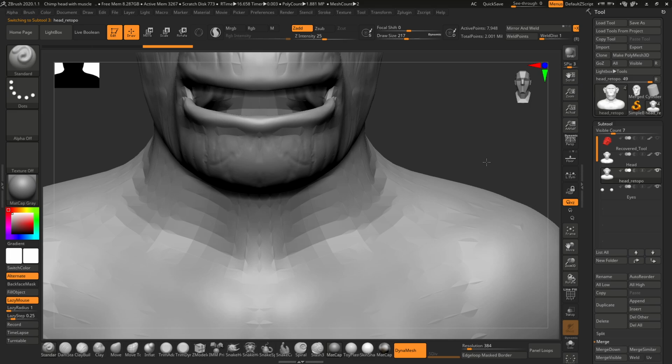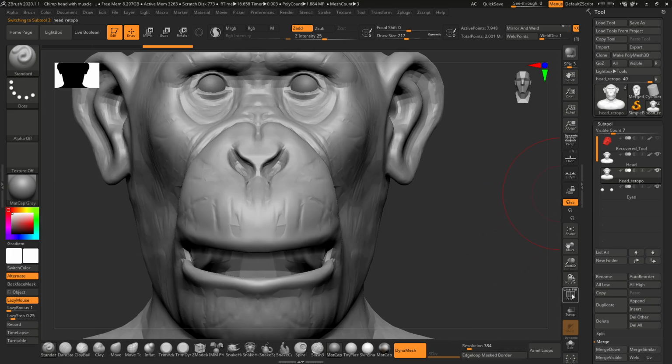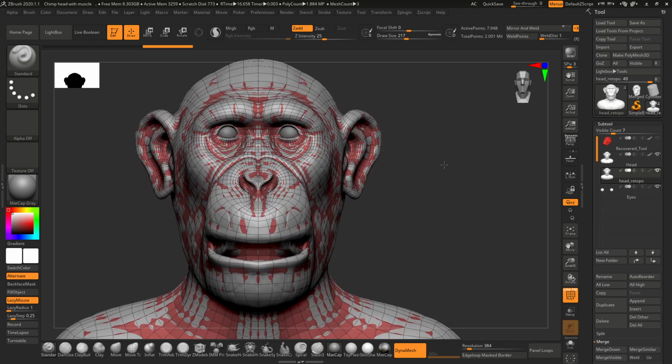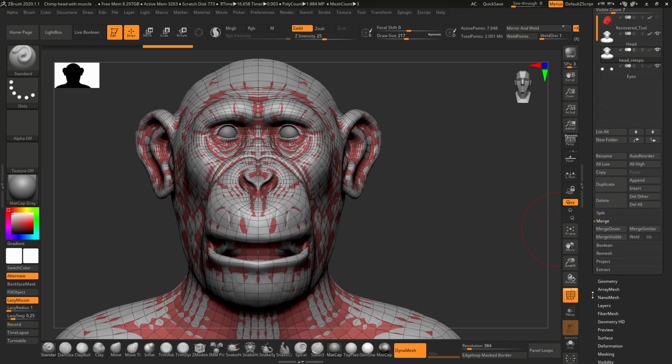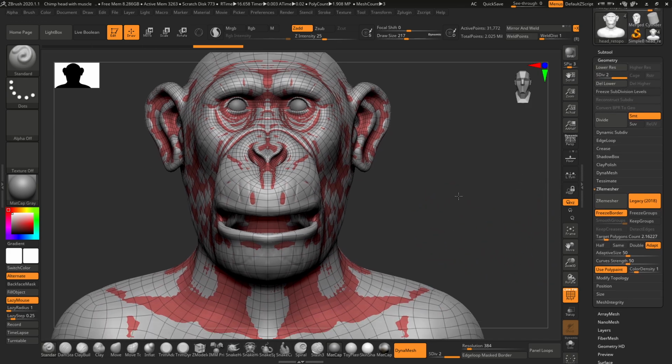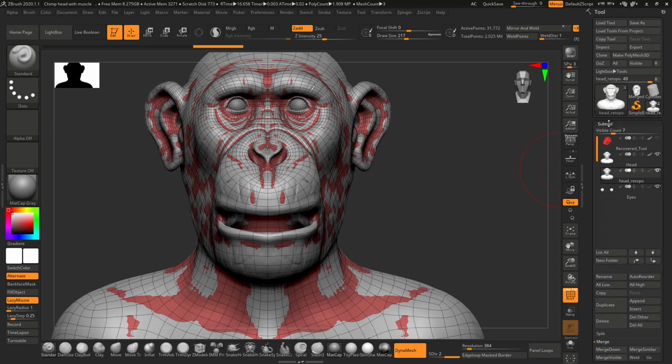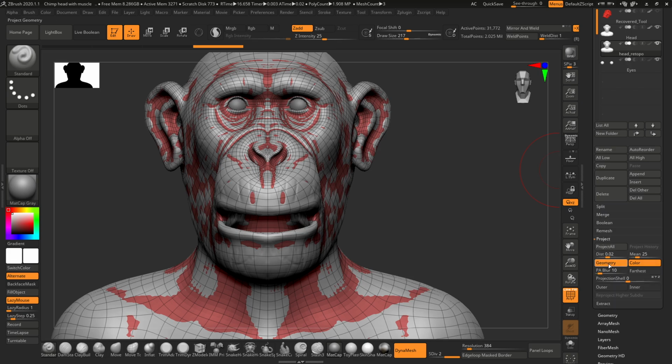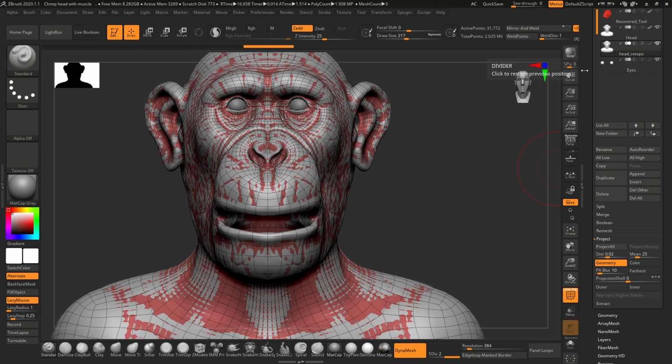So I will click on the head. I will just subdivide it, go to geometry and click on divide. Then go to project and click on project all. I don't want to project the colors, that's why I'm clicking on only geometry. And you can see the difference.